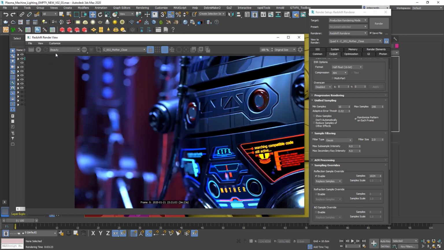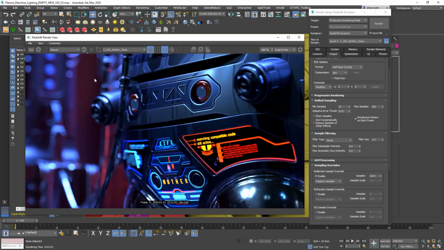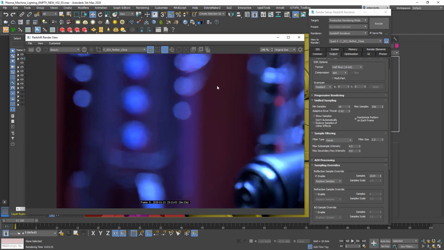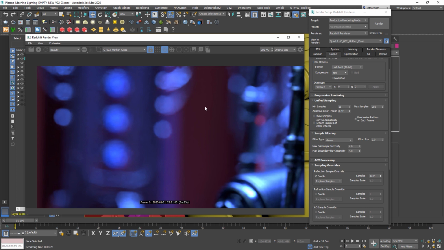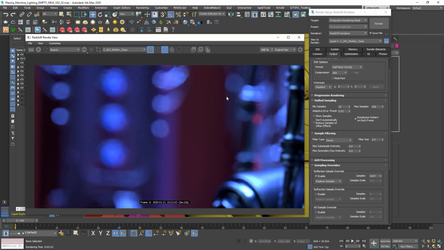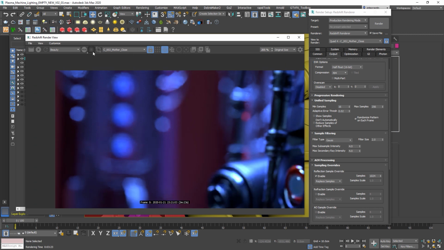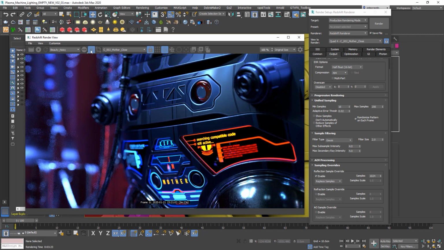If you go to the beauty pass, because this one is denoised, you can see how that NVIDIA denoiser is doing a relatively good job for the background. This one is a noisy image, and that's denoised. So 1, 2.